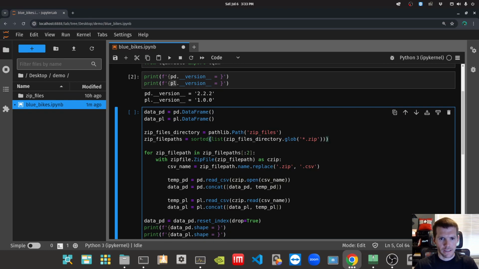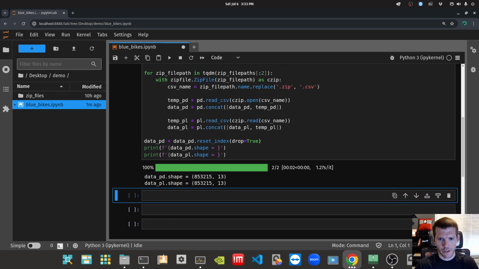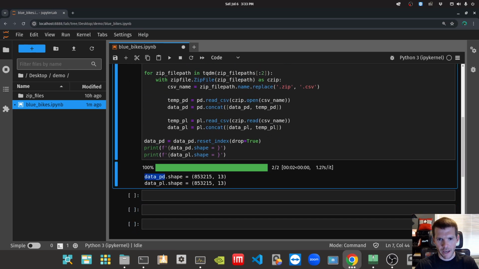All right, and let me do one last thing. Let me put this in tqdm just to get us a little bit of a progress bar. All right, so it's going through, it's doing our loading, and we end up with data PD has 853,215 rows, and so does data PL.